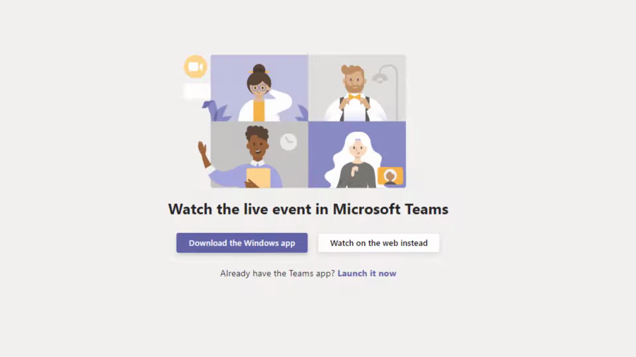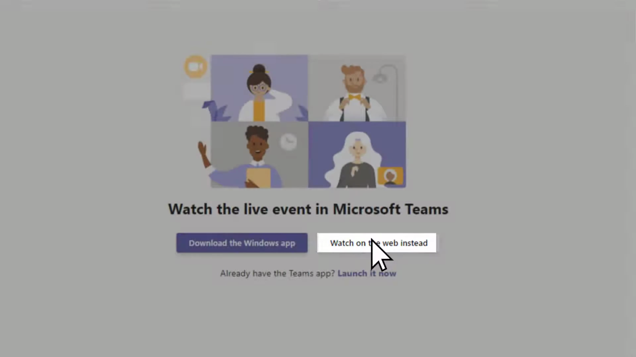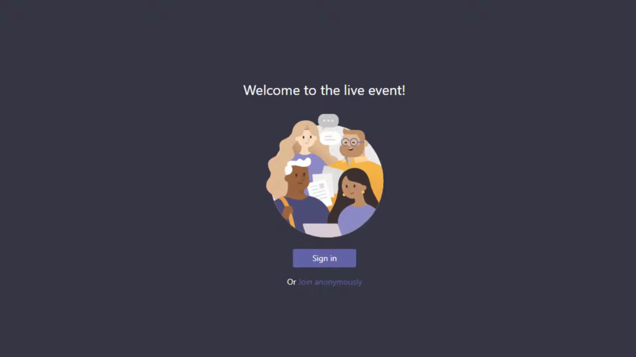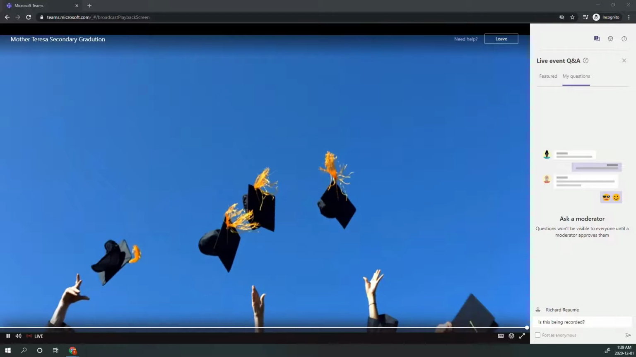If you don't have Teams, you could download it, but we recommend just clicking Watch on the web instead, as it's quick and simple. You could sign in now if you have a Microsoft account, or if you'd like to stay anonymous, you can simply click Join Anonymously. You have access to a few controls when watching the live event.